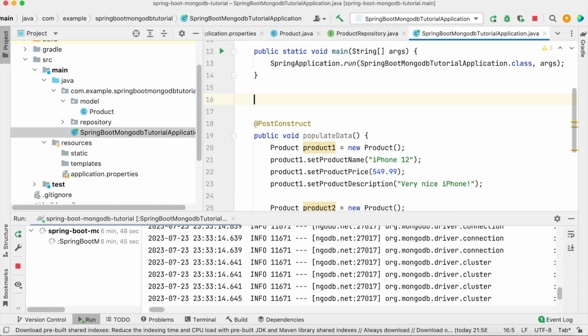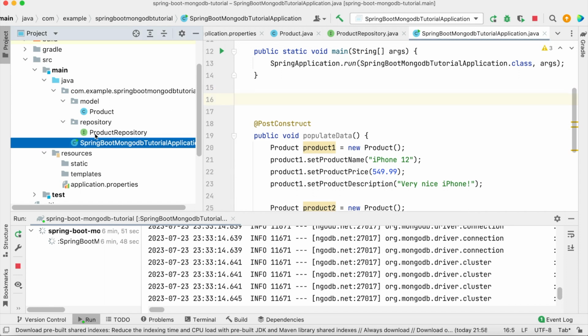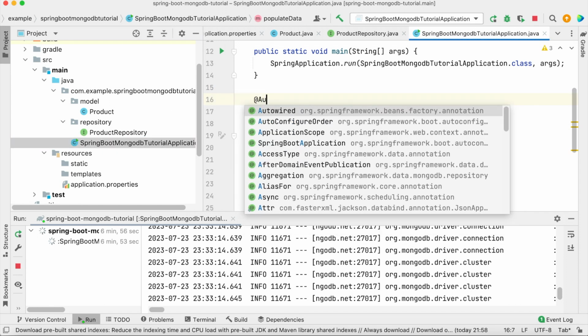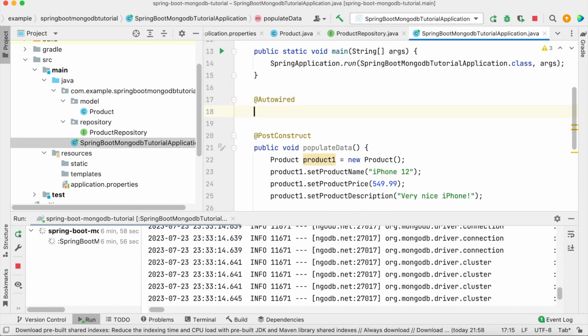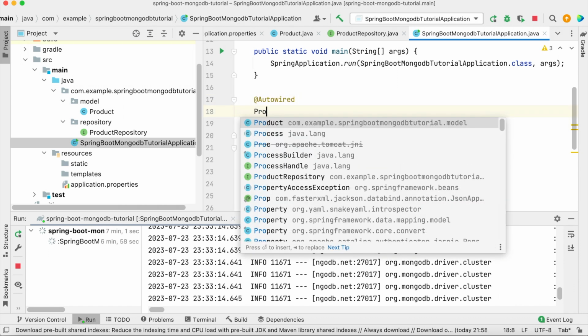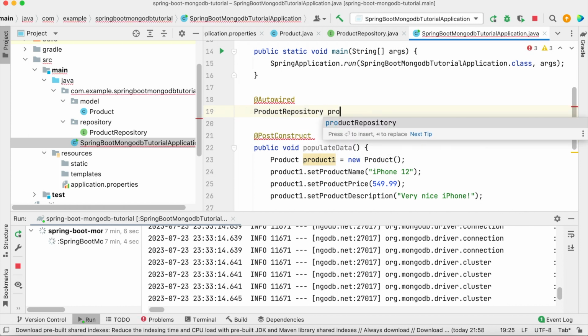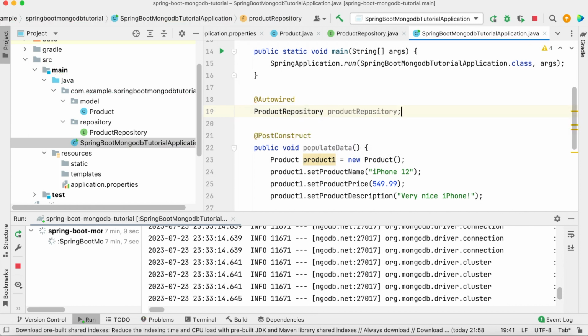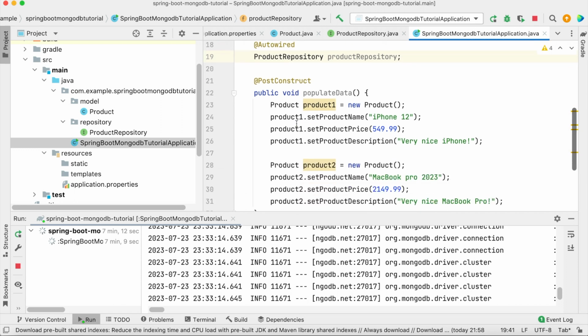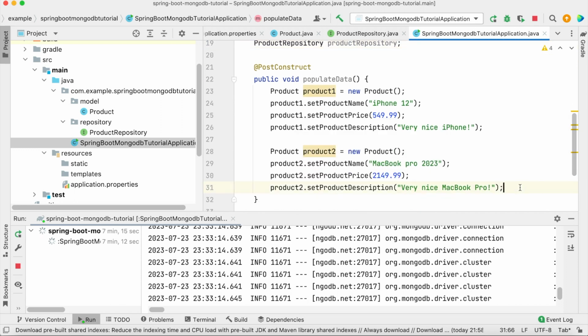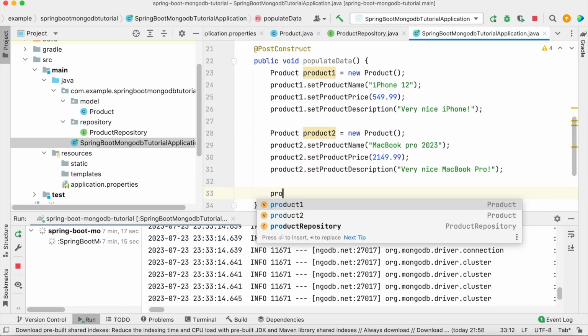Now, let's autowire our product repository which we have created. And in case you don't understand very well what the autowired annotation does, make sure you watch my other video on my channel in which I talk about dependency injection in Spring Boot. The link for it will be in the description below. But okay, coming back to the code.